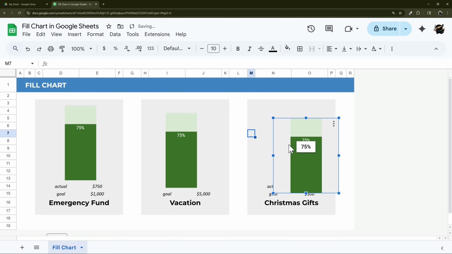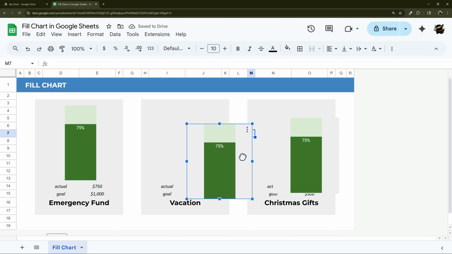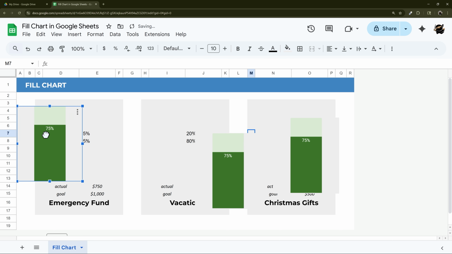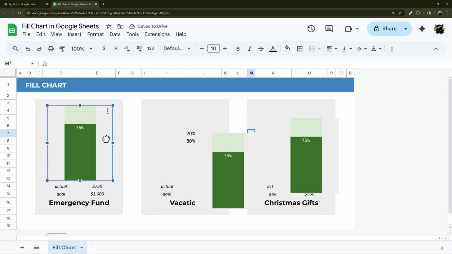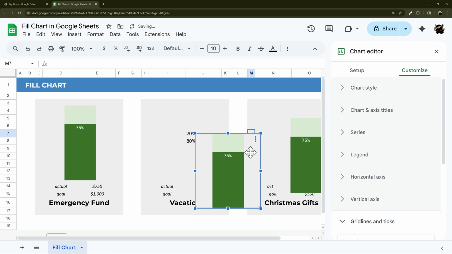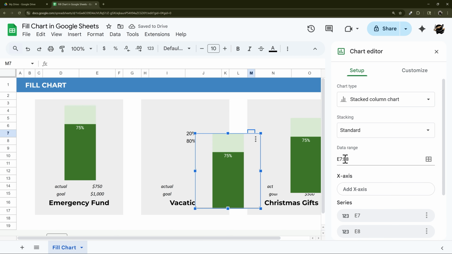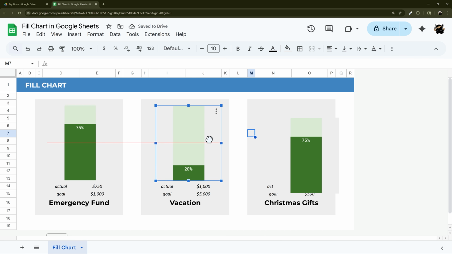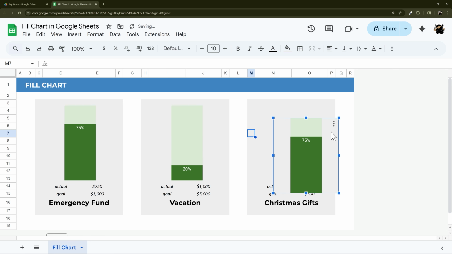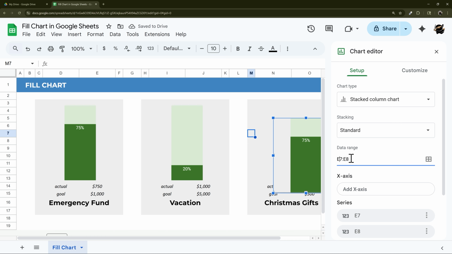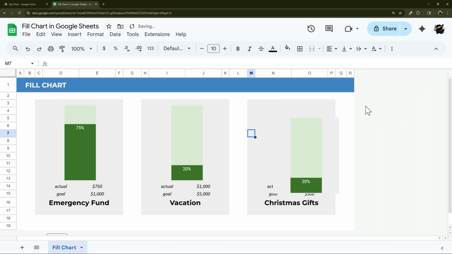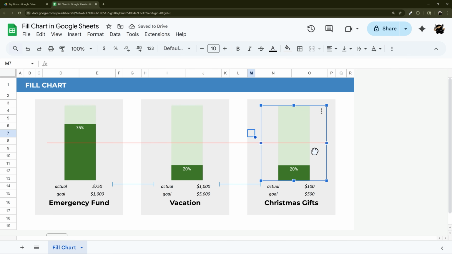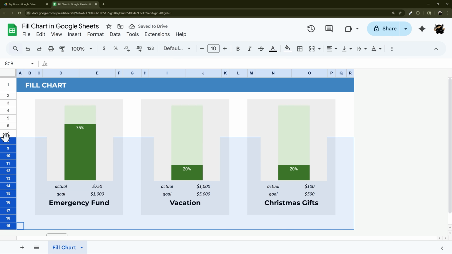So paste again. And so what we're going to need to do now is change the data. So this is still referring to the data over here. So what we need to do, let's go ahead and center that real quick, is double click on this, go to setup, and then here it says E7 through E8, which is over here. We need to change this to J. So J and J, and there we go. So that one is set. So we can drag that into place, just like that. And then this one needs to go to O. So change that to O, just like that. And drag that up in there. And there we go.